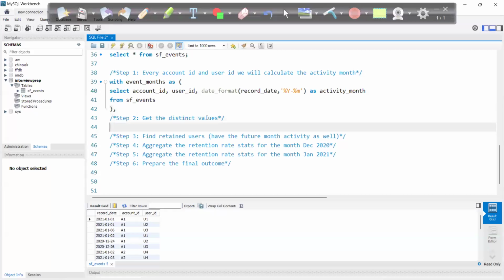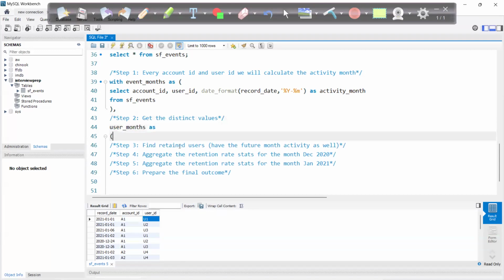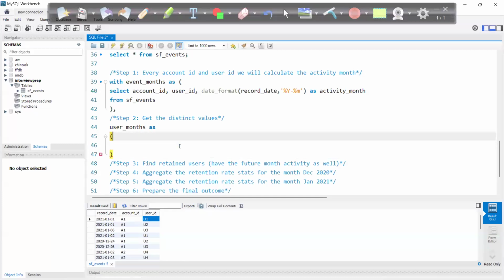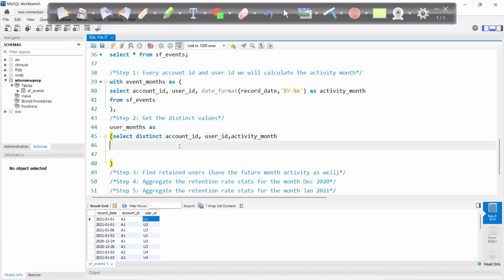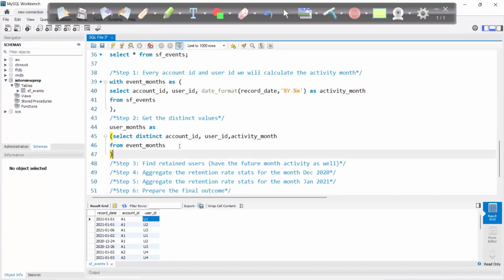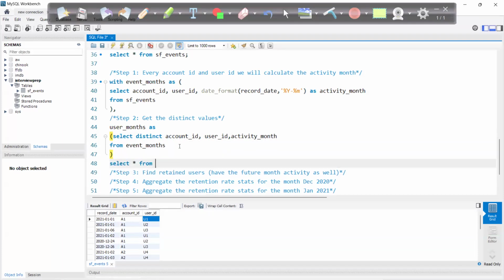Now I'm going to apply the second step, which is basically get the distinct records, because you can see that I have a lot of entries for the same account, right? And you can see there's a combination of account and user as well. So we have to get the distinct values. So here we'll define user_months as my second CTE, where I'll say select distinct account_id, user_id, activity_month from event_months, right?